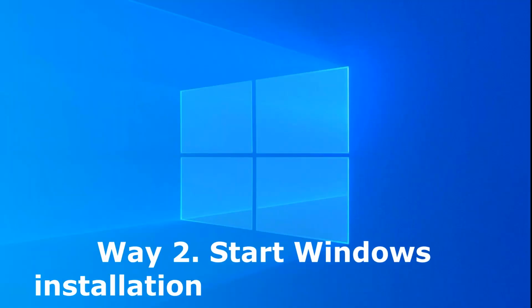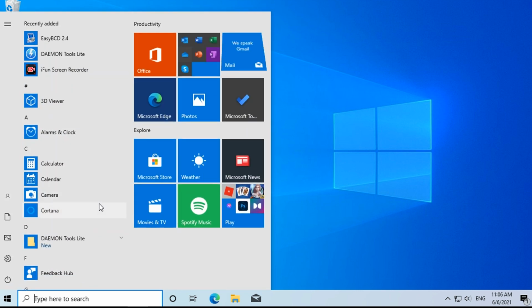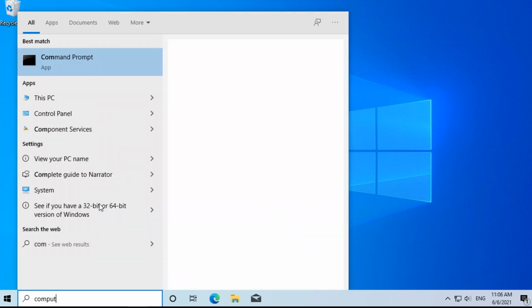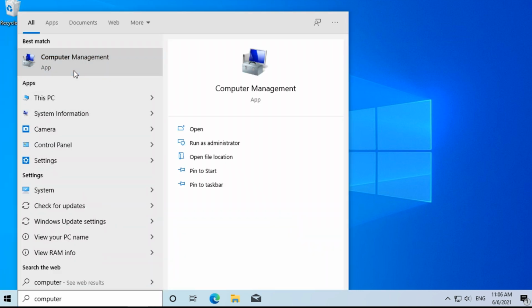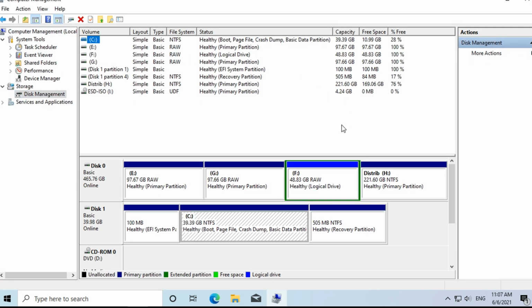The second way to install Windows without media doesn't have these disadvantages. We will start the installation of Windows not from a USB flash drive, but from one of the hard disk partitions. To do this, first prepare a boot partition. In the start menu, write Computer Management and start this program. On the left, find Disk Management.